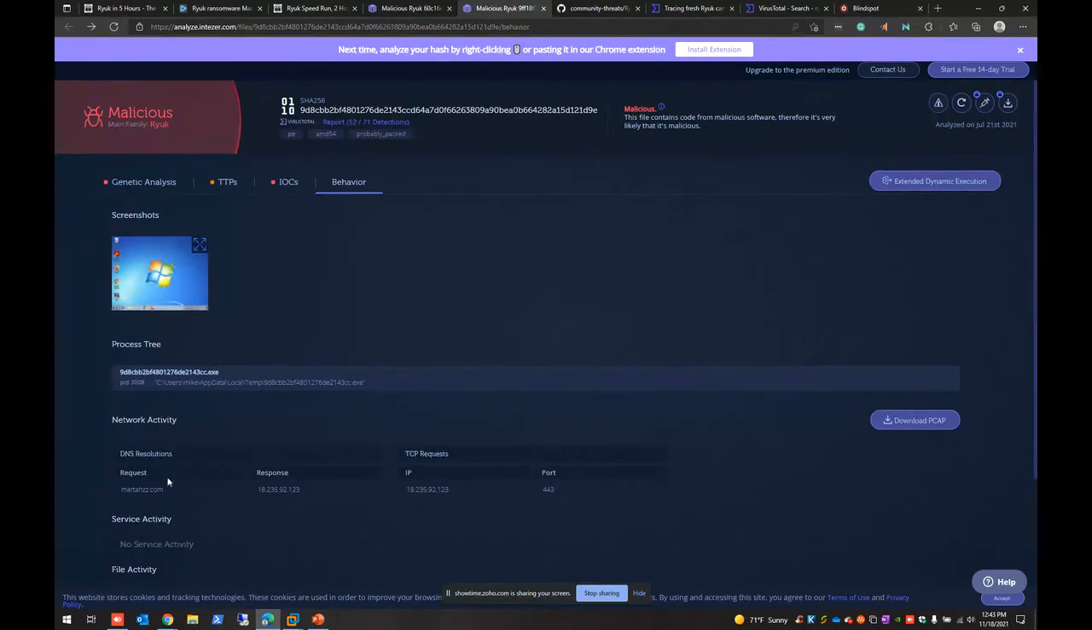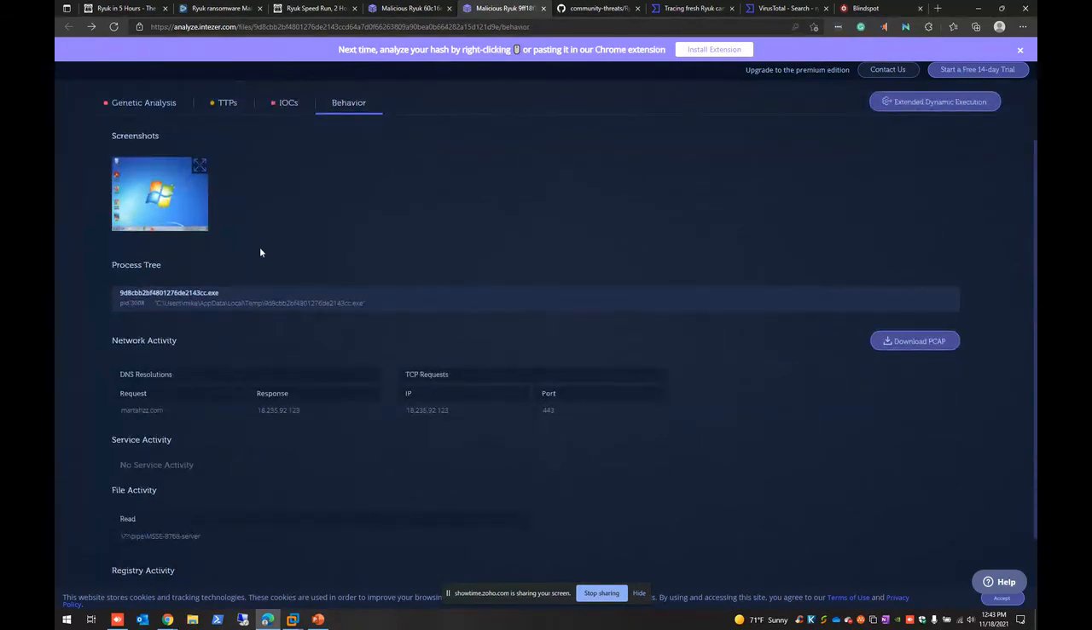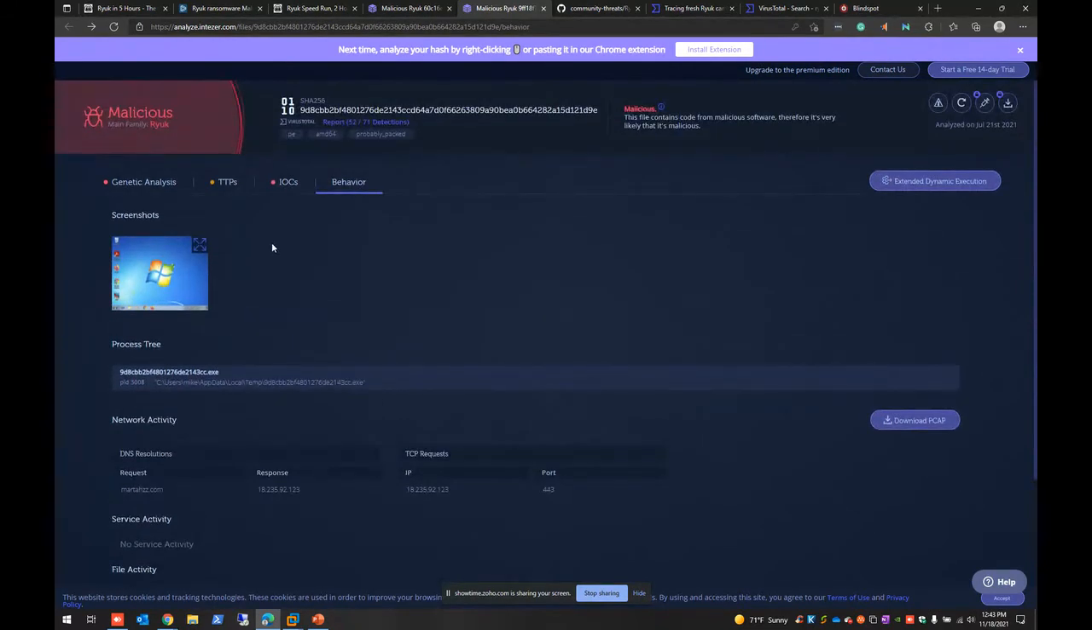Again, we can go to behavior. We can see more of this malicious activity. So digesting these, even though there's not much data here, sometimes there can be a lot of data here. Again, using Intezer, you can jump around and look for multiple areas.